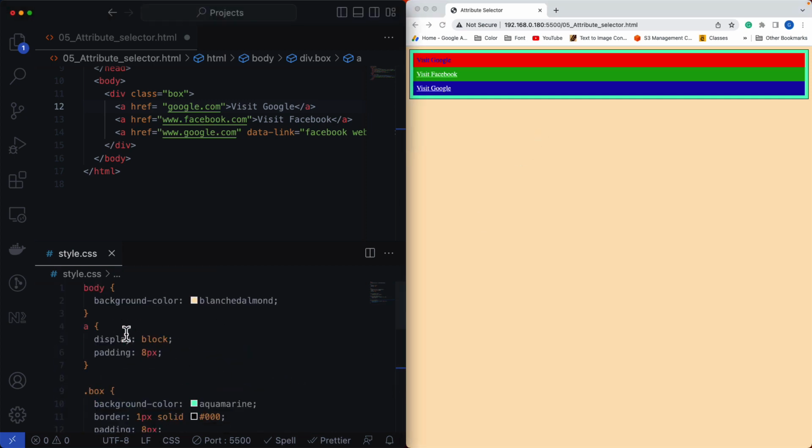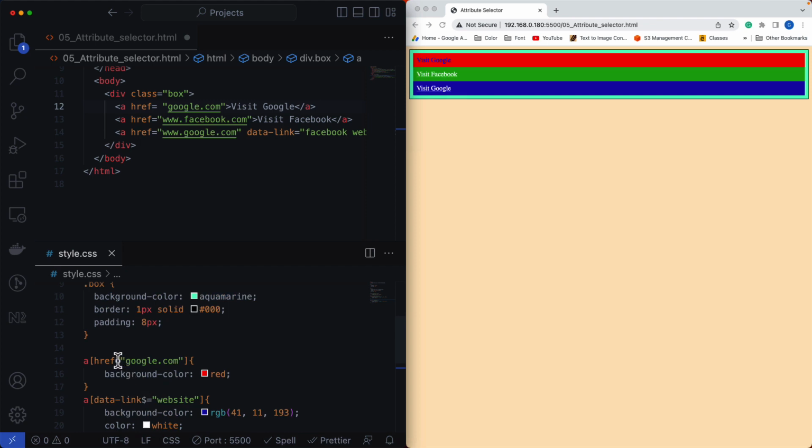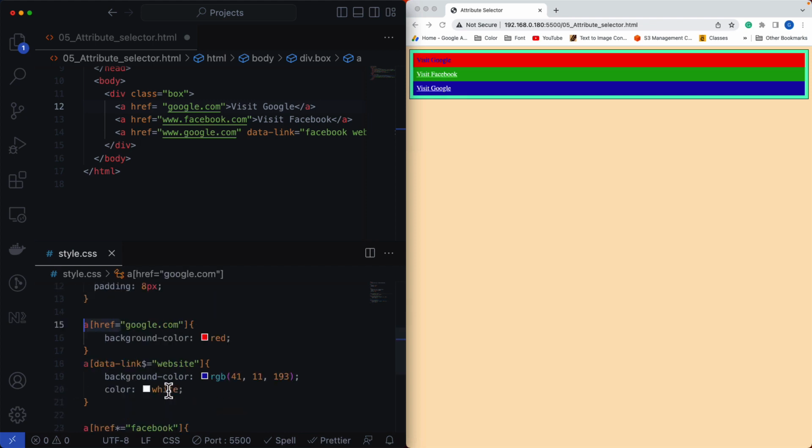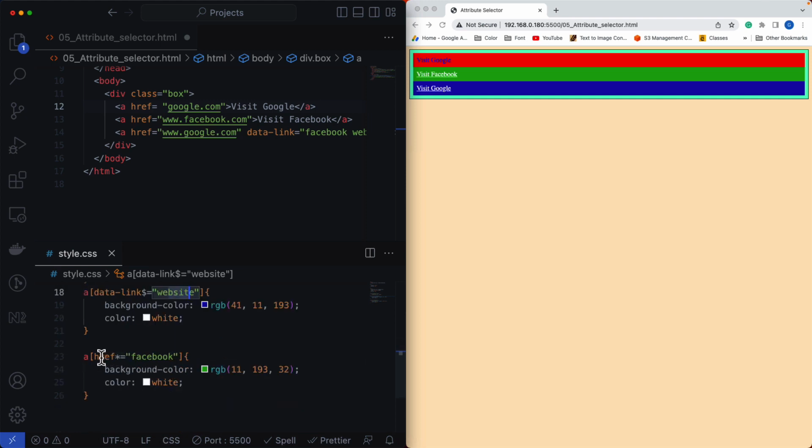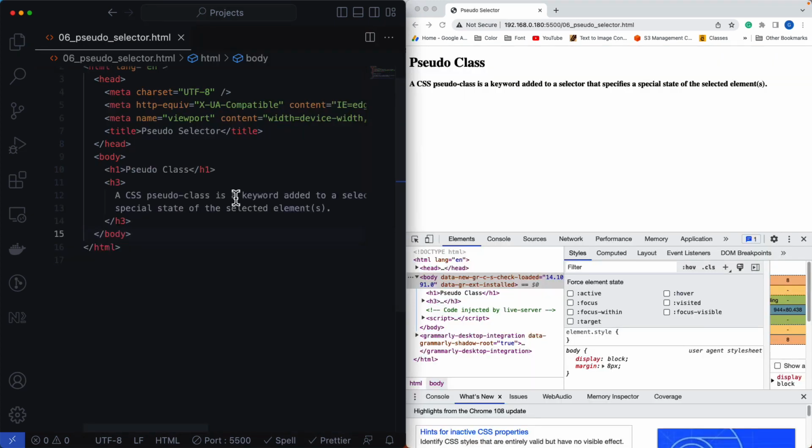So we can check if there is an attribute present on the element. We can check for the attribute and its value, an exact match. We can check if the attribute value is starting with a particular word, or we can check if an attribute value is ending with a certain word with the $ sign. And in this expression we are checking if there is a word called Facebook there at all in the value of the attribute.